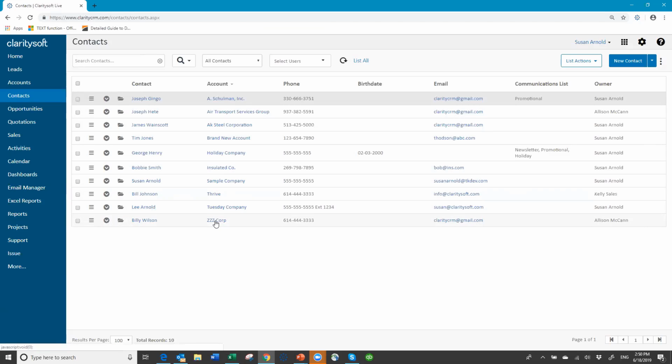This is really nice because you can do this in the other modules too. You can go to opportunities and you could filter in your opportunities and then select them and then you could view contacts or you can view accounts. So there are a lot of little shortcuts under the list actions. You want to pay attention to the list actions because they act upon a list.